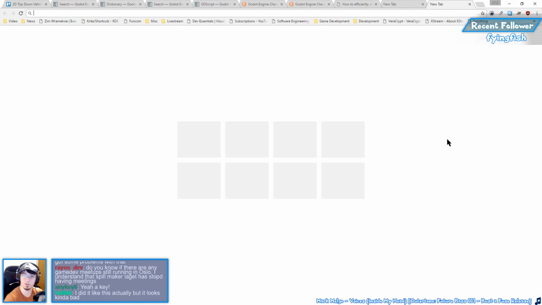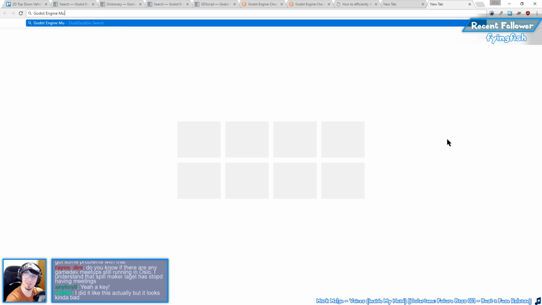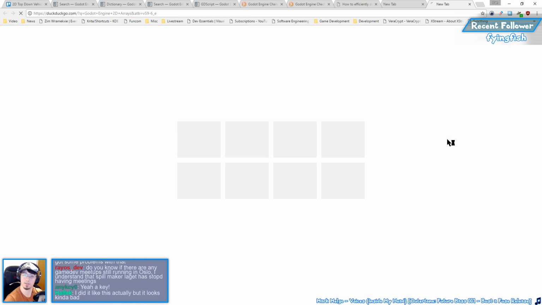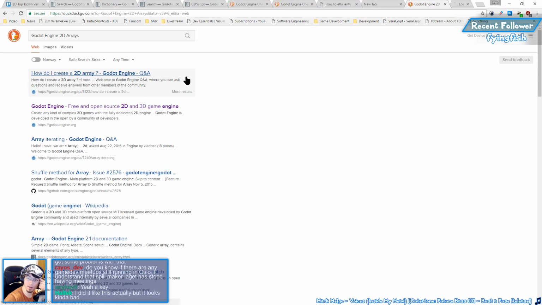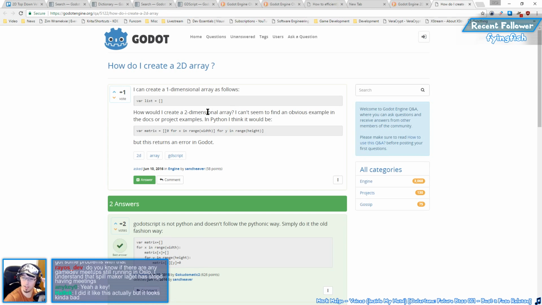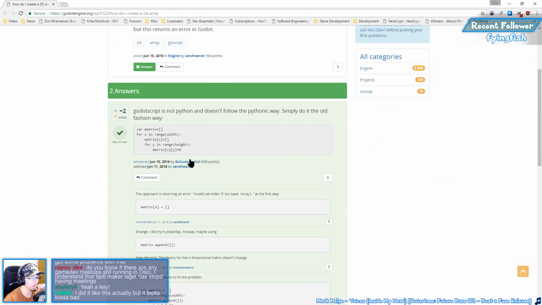Goddamn it. Let's just Google it. Godot engine, 2D arrays. There we go. See, look what we found here. Yeah, that's the solution. Okay, that's what you have to do. You don't append it here. You add it like so. Let's just copy this. I'll put the link in the chat if I can.